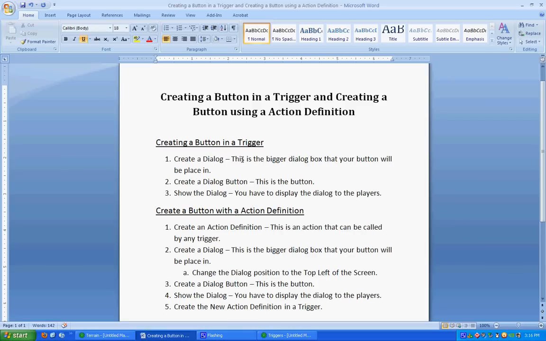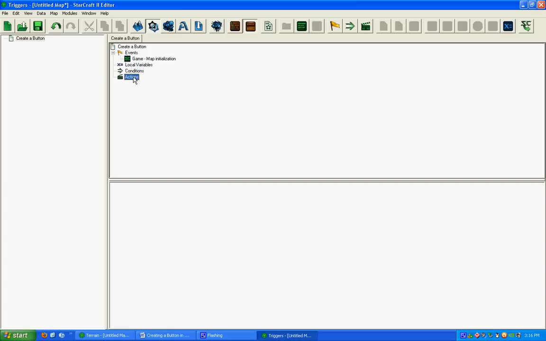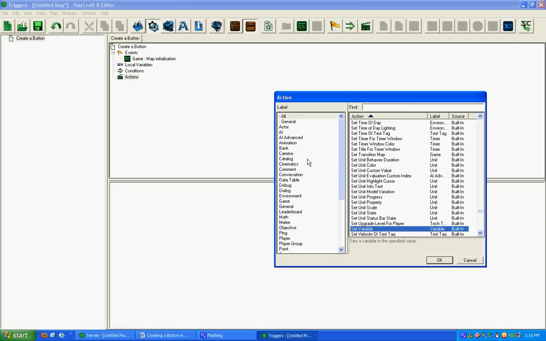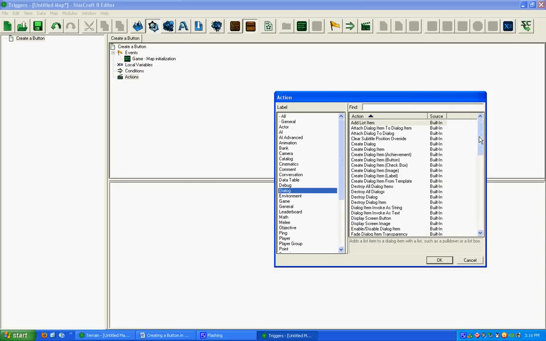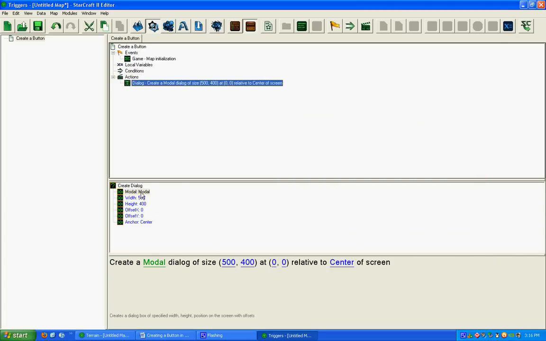And we're going to create a dialog. What a dialog is, it's the big box that buttons or any other kind of dialog item is placed in. So you'll have your bigger box with the border, and then you'll have all your buttons inside of it. So let's create one of those right here. This is the create new action or Control R, and we want dialog. Dialog is right there, and we want to create dialog. And okay. All right.